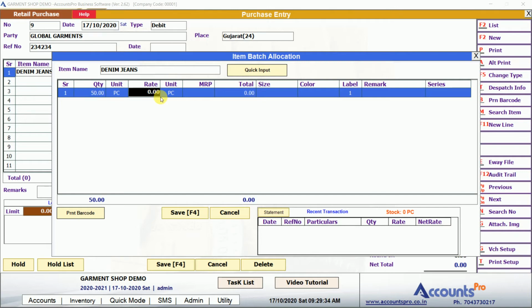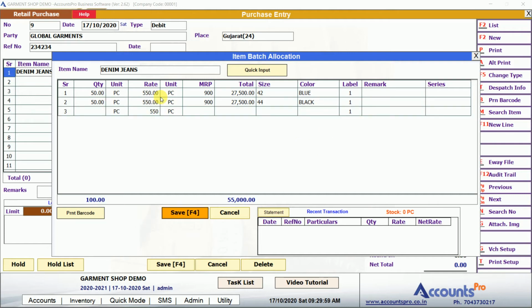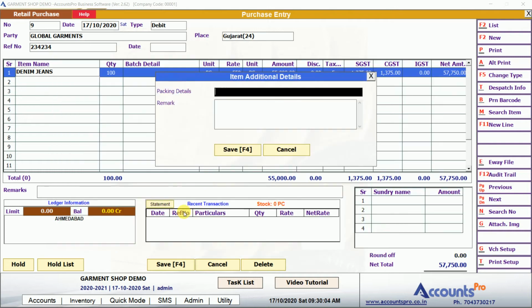Okay, for example, rate for the per piece is 550, and the MRP which I want to set for these 50 items. Suppose I want to sell it at 900, so I set MRP 900. The size, for example, all size is 42, and the color, say blue. Okay, and another 50 pieces, same rate, same MRP, but the size is 44 and color is blue. So like this, you can maintain your purchase size wise and color wise. And I click on save.